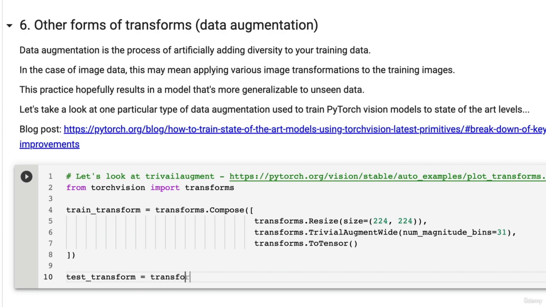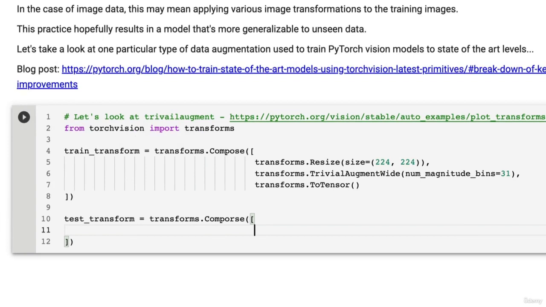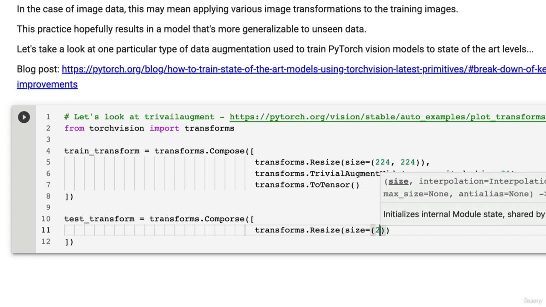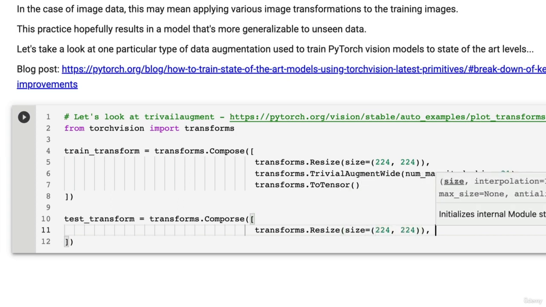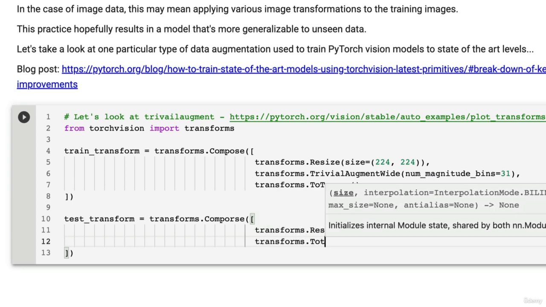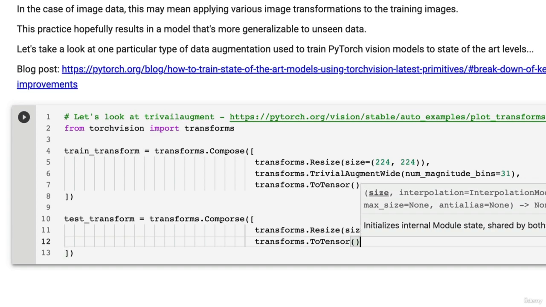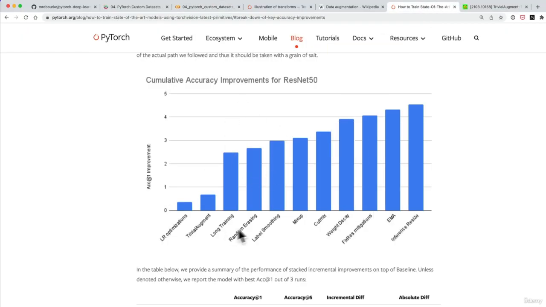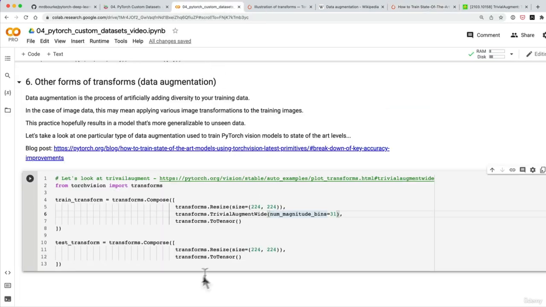Test transform. Let's go transforms, compose. And you might have the question of which transforms should I use with my data? Well, that's the $1 million question, right? That's the same thing as asking which model should I use for my data? There's a fair few different answers there, and my best answer will be try out a few, see what worked for other people, like we've done here by finding that trivial augment worked well for the PyTorch team. Try that on your own problems.